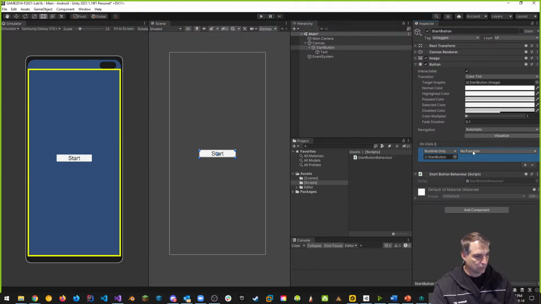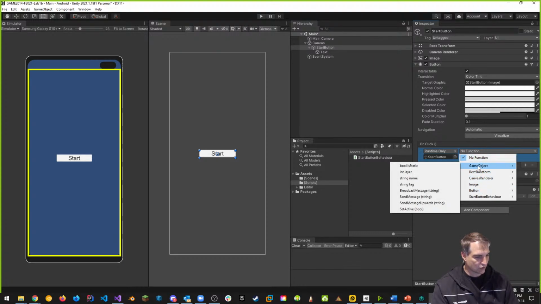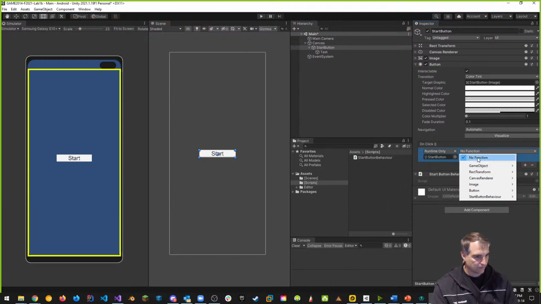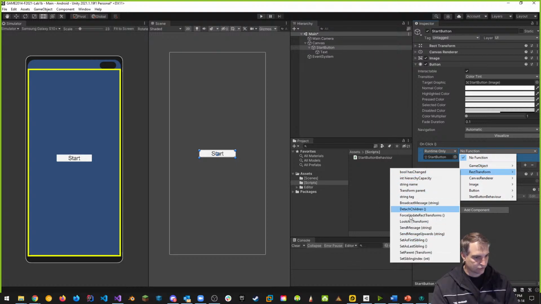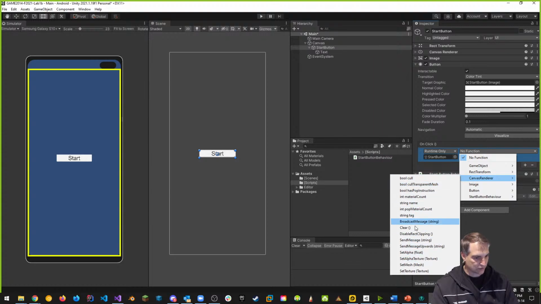On the right, see where it says no function? We need to change this. We can change it to a bunch of different ones. Notice if I say game object, it really doesn't have a script that I can access, right? Or I can go to rect transform. Again, no script that I can really access. Canvas renderer has some defaults, but the one I want is down here where it says start button.